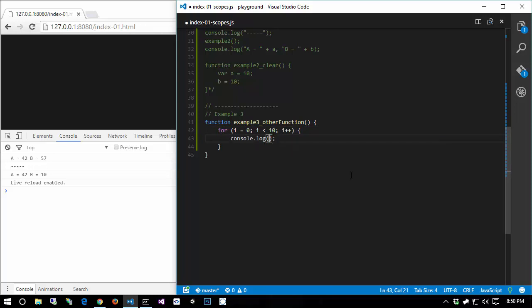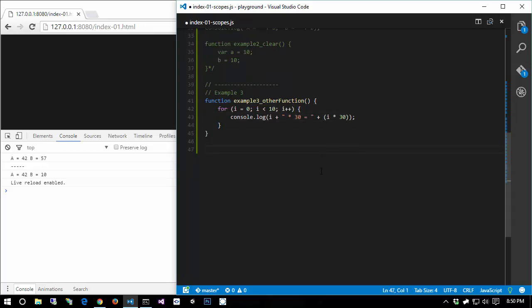So I'll say i times 30 equals, and then I'll do plus, and then in parentheses, I'll do i times 30. Now, you'll notice immediately that we're lacking the var keyword, but you might see where I'm going with this already, but we will see another thing.